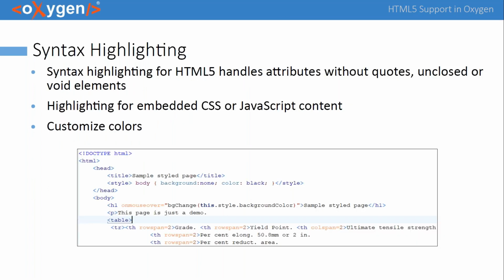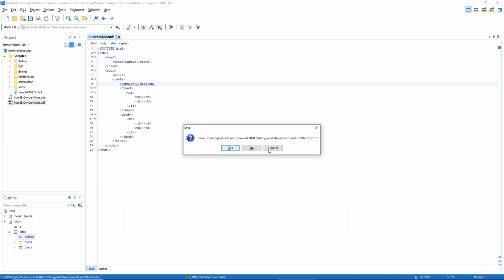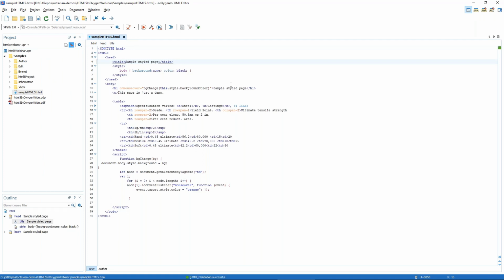Let's start with the syntax highlighting. So for HTML5, we have the specification, and we handle attributes without quotes, or unclosed elements, or void elements. And we handle also embedded CSS and JavaScript content. So the syntax highlight is displayed also for this type of content. I'll show you an example in Oxygen. Let me close this file. And I have here another document.